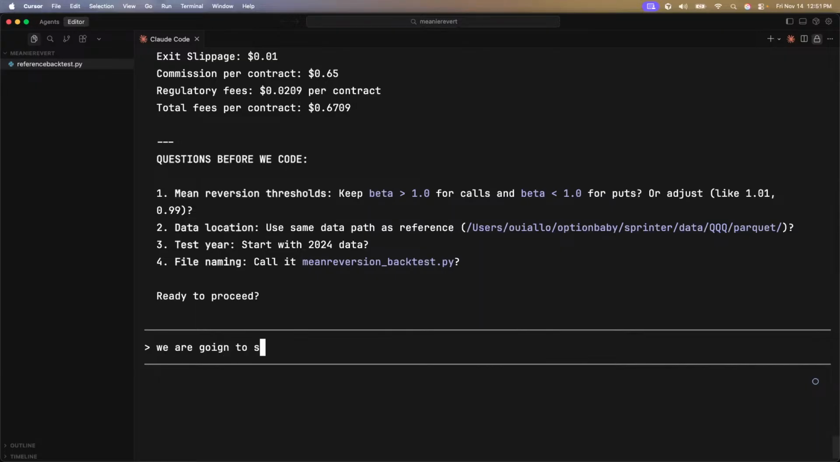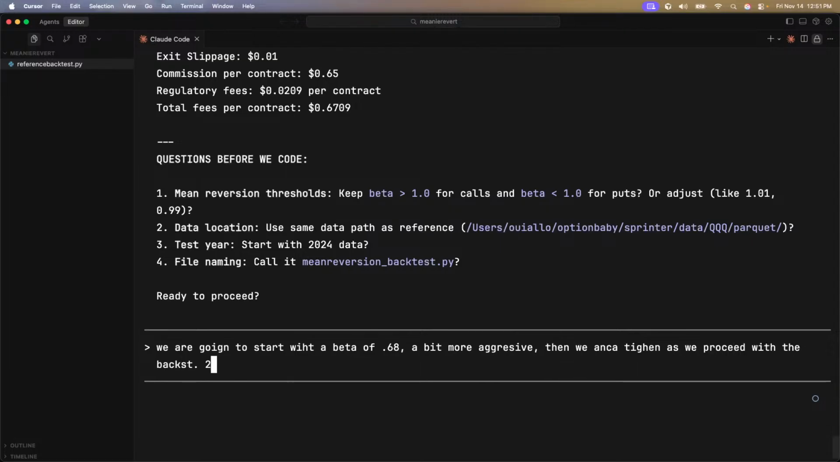We are going to start with a beta of... where do y'all want to go? I'm thinking 0.68, a bit more aggressive. Then we can tighten as we proceed with the backtest. 2, yes, that is correct. 3, yes, starting with 2024.